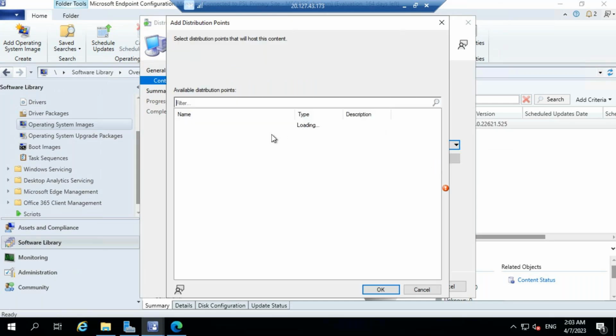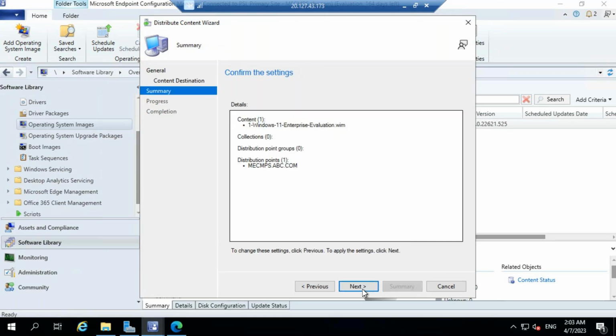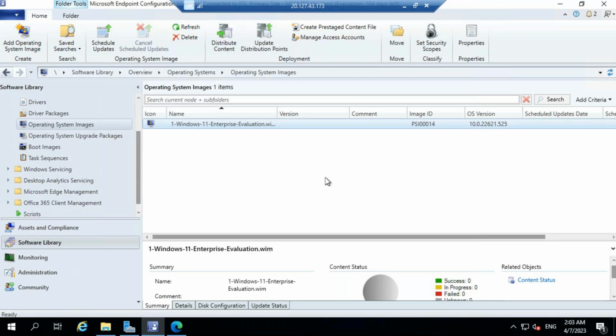Next. Very good. Right click and refresh. Okay, so it is getting distributed now.